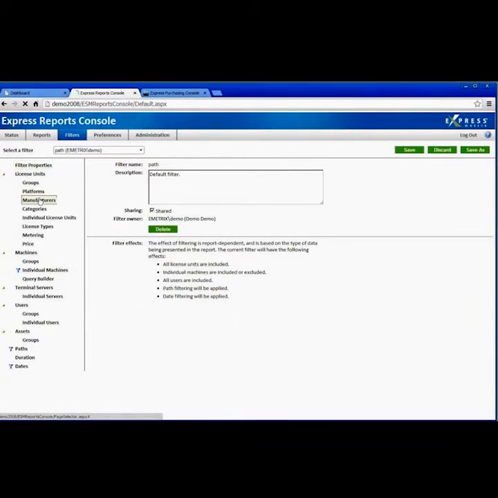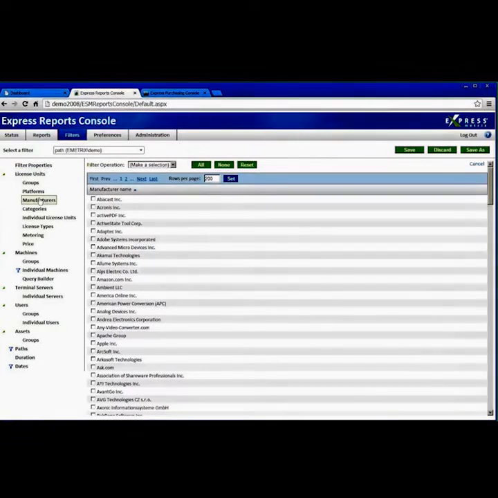Filtering is important, and before you actually run a report, you most likely want to select or create a filter. And today you will see as I do the demo, I will load filters, and I'll talk about that as I do it so you get an understanding of how it works.